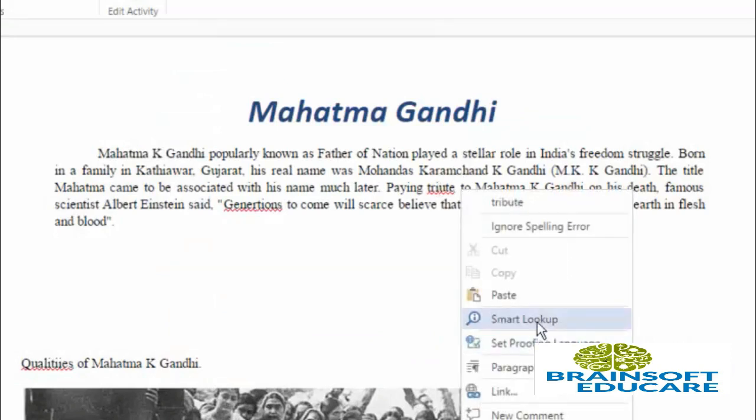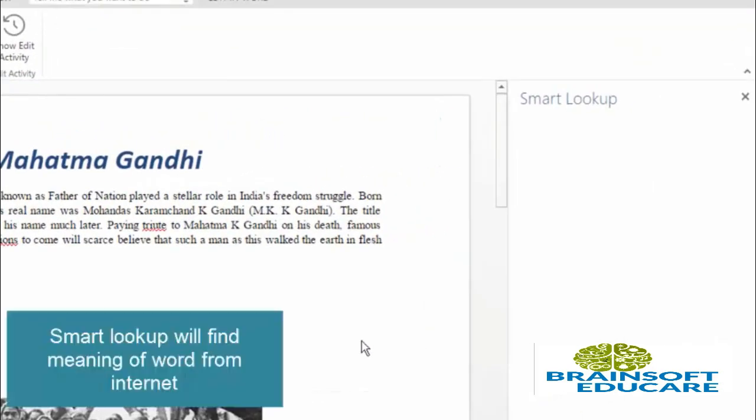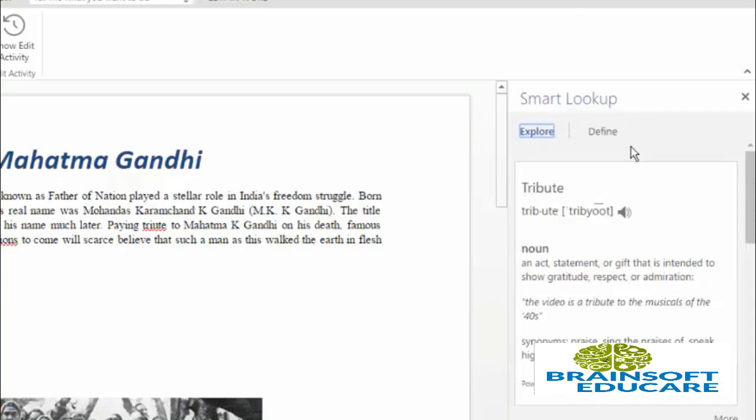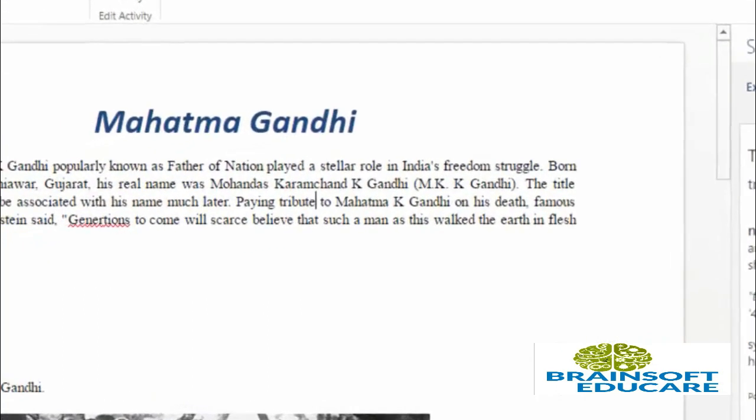Now let's see what is Smart Lookup. Click on to this Smart Lookup option, and as you can see, it will grab particular word from internet, and you can also listen to pronunciation of that word. So my word is actually tribute, but I have by mistake written a wrong word. So I am just correcting it, and this is a Smart Lookup which searches for word on internet and give you result. It also give meaning of particular word.